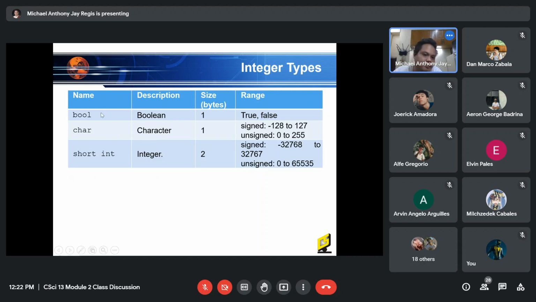So integer types: Boolean, character, short integer, and their equivalent sizes in bytes. Of course, from your CSci 11, a byte is 8 bits. So the Boolean, meaning a Boolean has only a value of 0 or 1, true or false, will have 8 bits or 1 byte for its size. The same is true with character. Your character type is also 1 byte. Okay? And your short integer is 2 bytes.